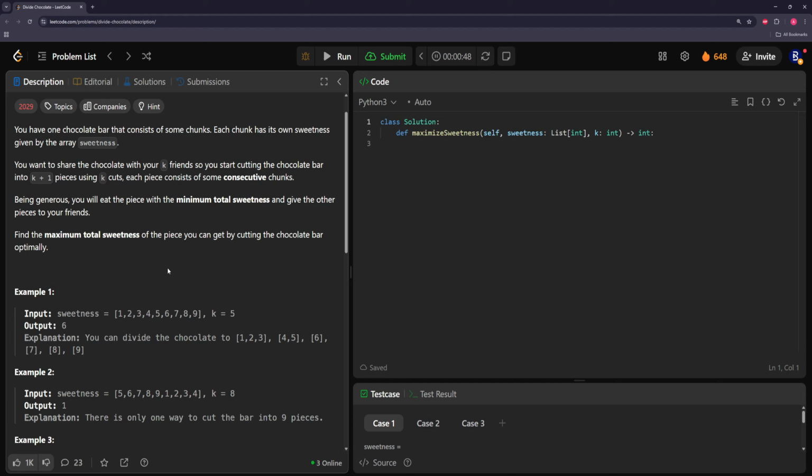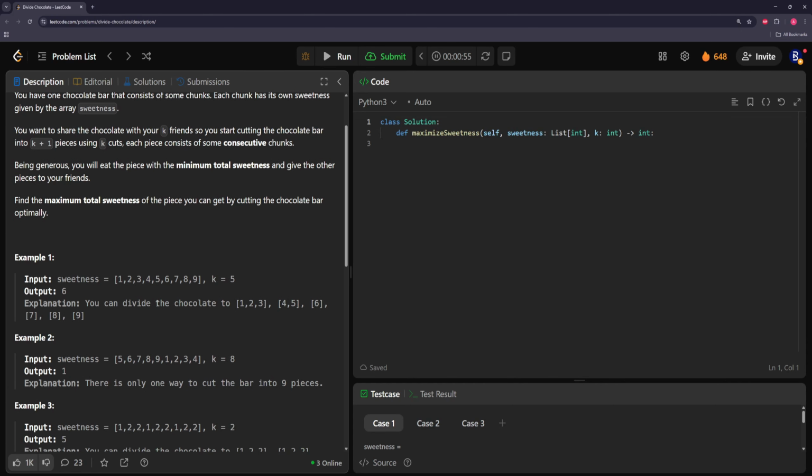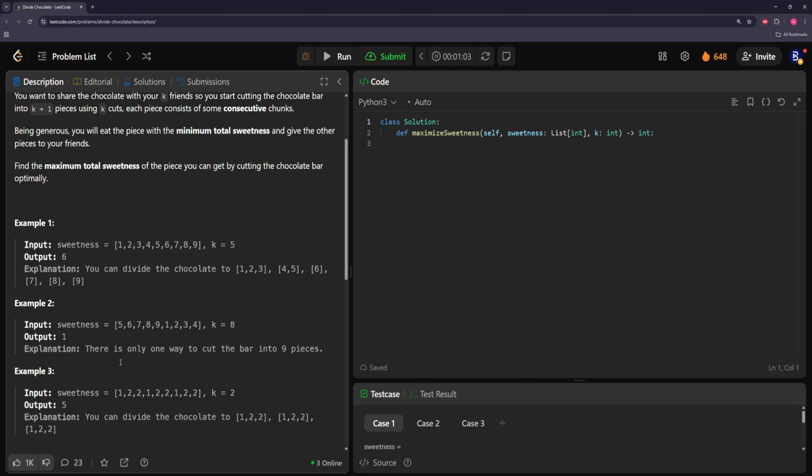So this is 6 chunks. And with this one, you have to cut the bar into 3 pieces, so 2, 4, 6. K equals 2, so we just cut down the middle or something. 1, 2, 2, oh right, 3 chunks, yeah.